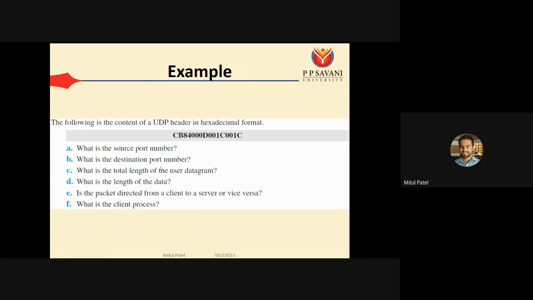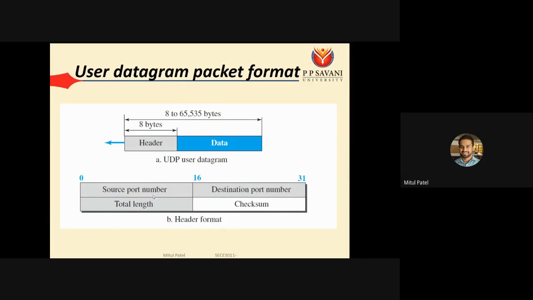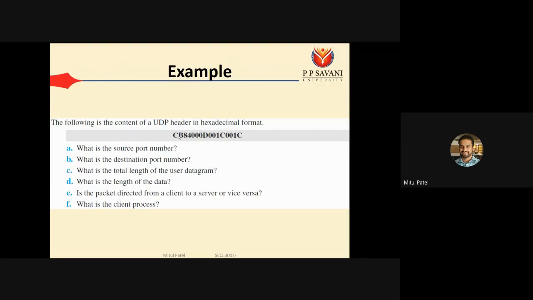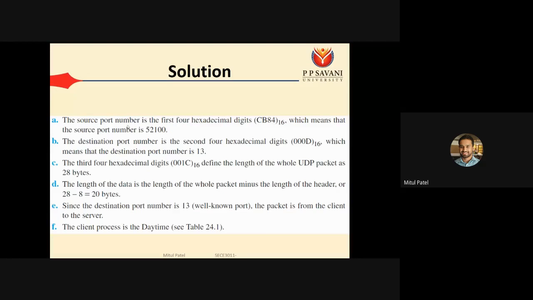So for the source port number, we have the first 4 hexadecimal numbers. Okay, so CB84. CB84 will give you the source port number. This is in hexadecimal, and if we convert it to decimal, CB84 has the equivalent decimal 52100. So we can say that our source port number is 52100.